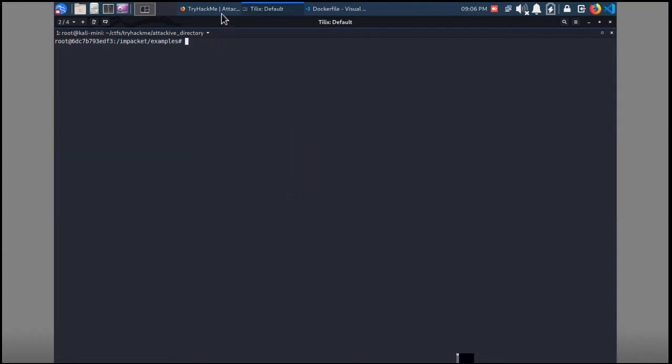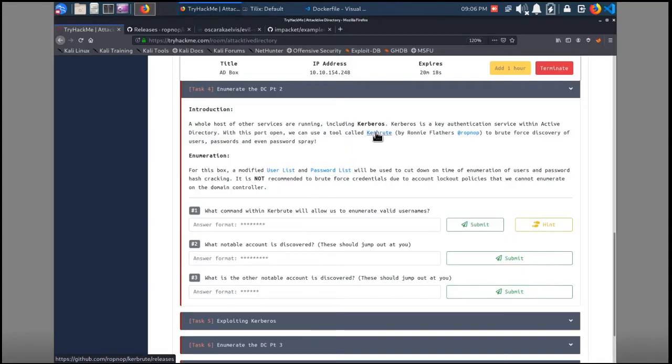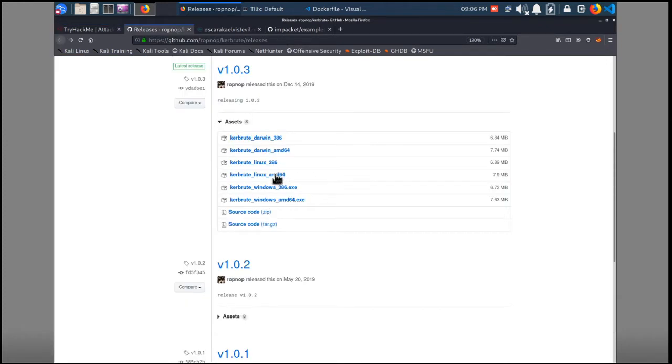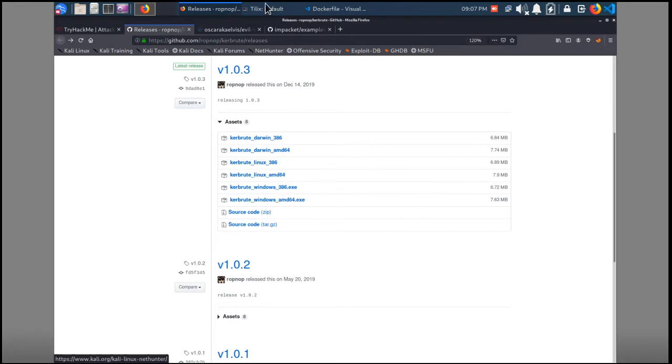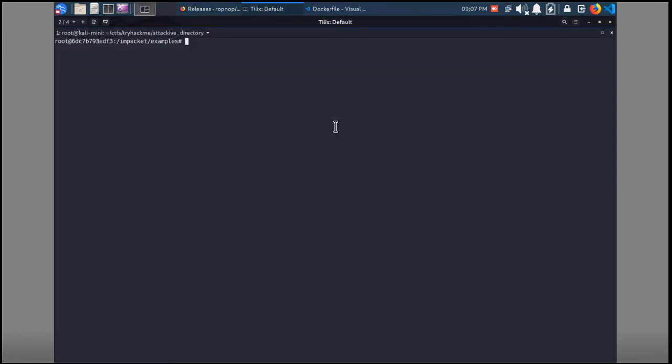If we look at the repository, they're just providing binaries, so there's no idea what's going on with these. We can copy the link location, and then in our Docker container here, we'll save that.